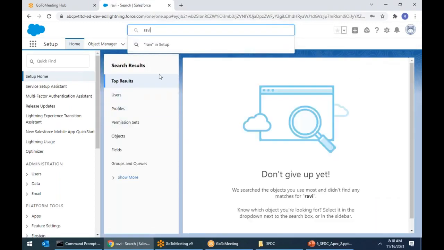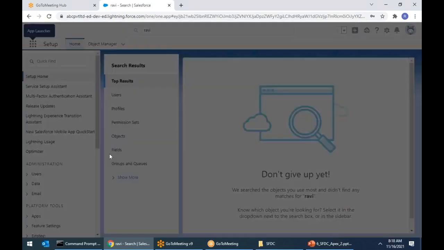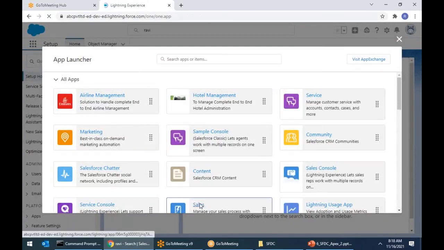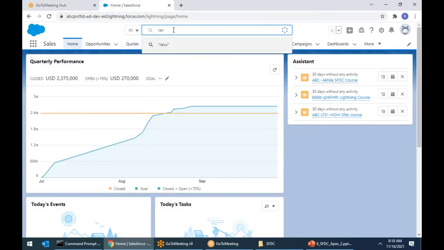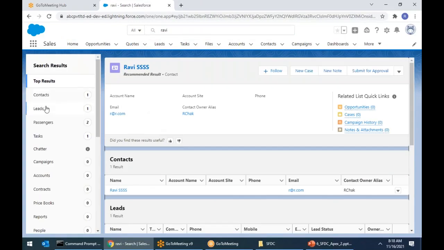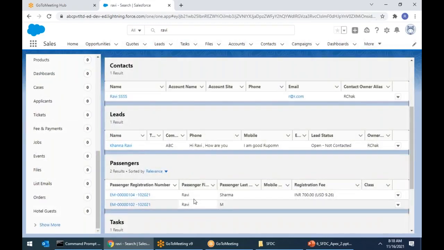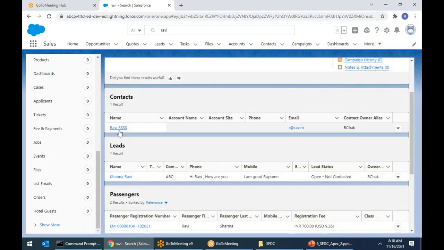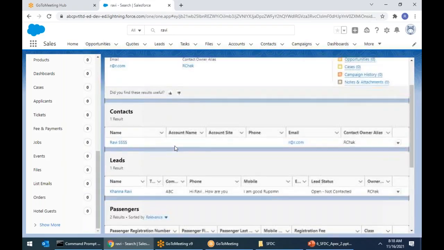Let me go to the app launcher, view all, and click on sales. Now if I search Ravi, R-A-V-I, it will give me everything. There is an account called Ravi. There's a lead called Ravi. There could be a passenger called Ravi. See, Ravi Sharma, Ravi M. Ravi Khanna. Ravi SSS contact. The system has found Ravi everywhere.